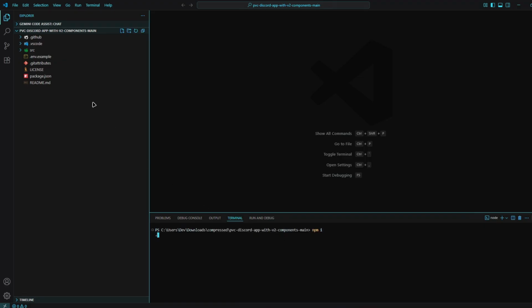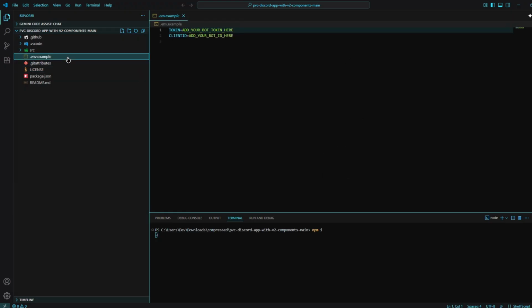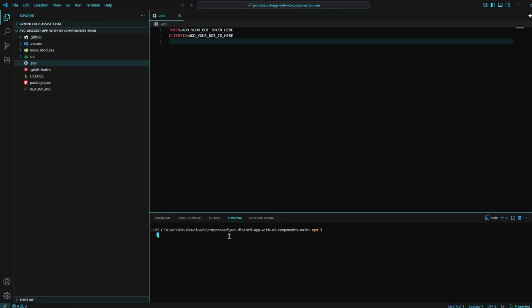Then, find the file called .env.example, rename it to just .env, and drop in your details, like your bot token and bot ID. Easy setup, and you're almost ready to launch.